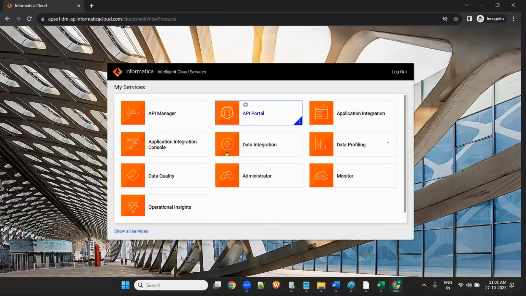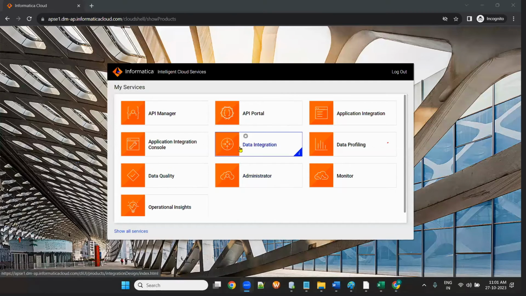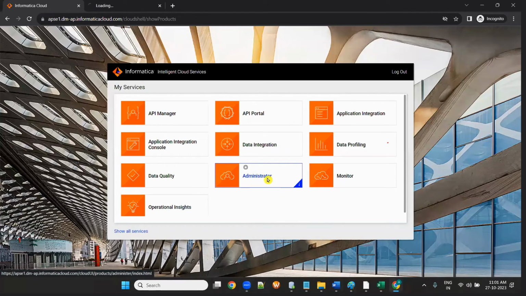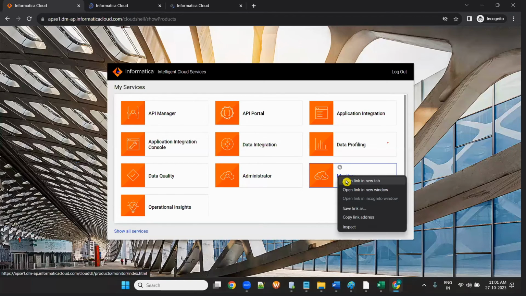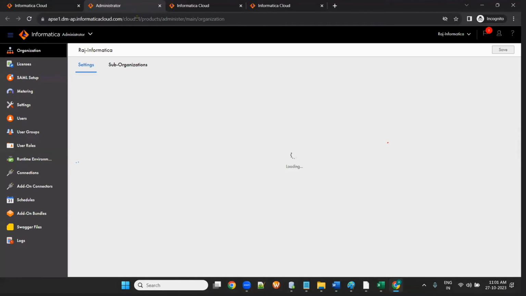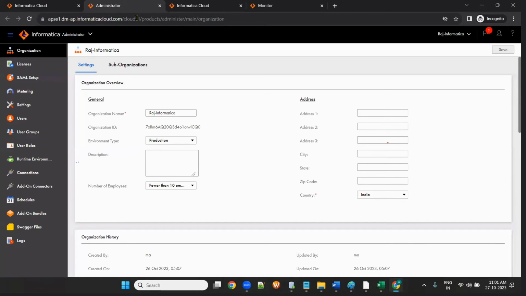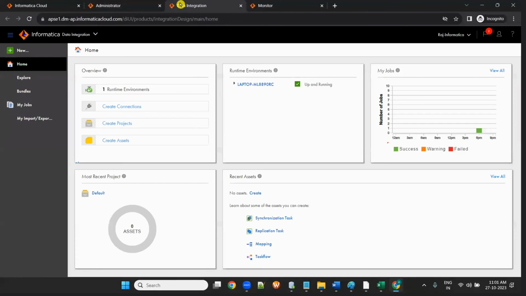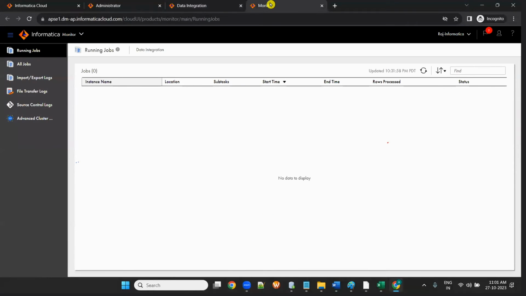When you log in in incognito mode, right click on Administrator and open the link in a new tab. Do the same for Data Integration and Monitor. The Administrator window will open. It will take some time because it is cloud. So this is Informatica Administrator, this is Informatica Data Integration, and this is Informatica Monitor.